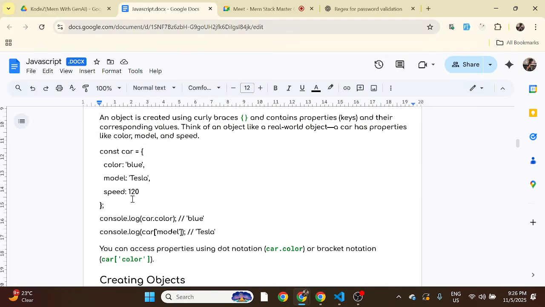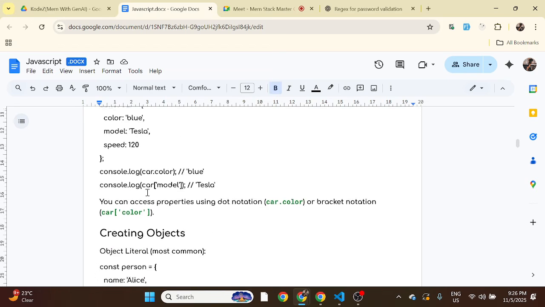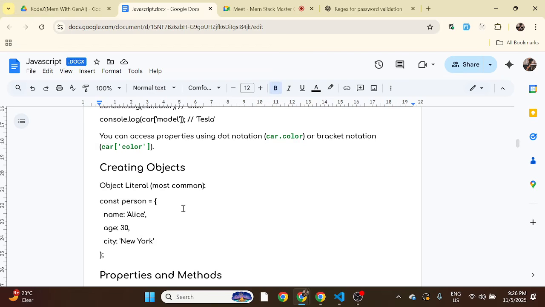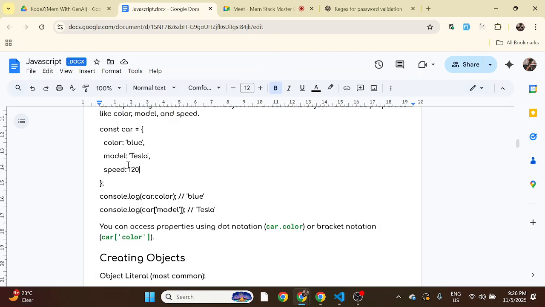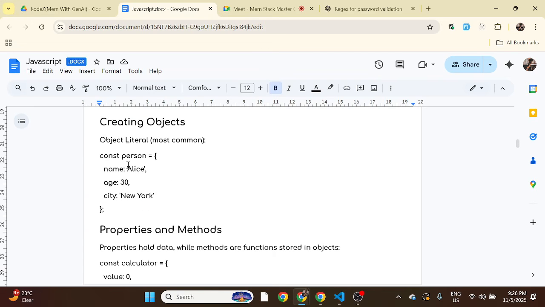First way you can create an object is by using const, giving the variable name, and inside it you can define multiple properties. There are some more ways to create an object. This way, the way you are creating your object here, we call the object literal way.